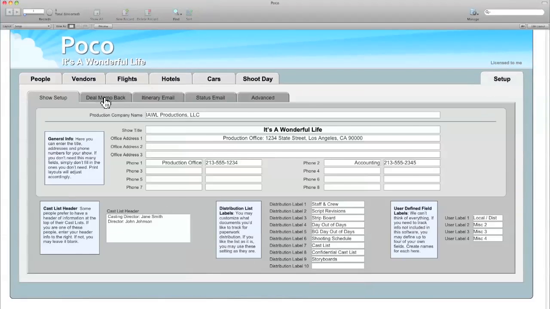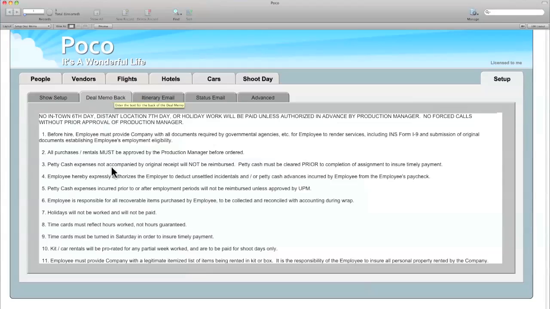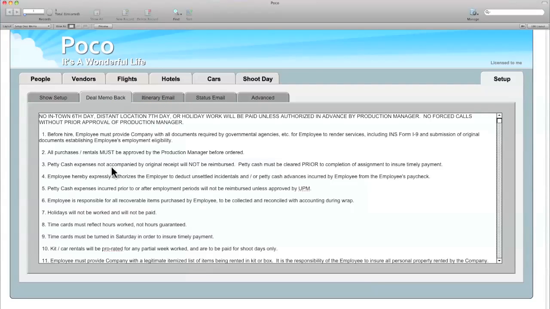The next tab is the DL Memo Back. And as you might guess, this is the back of the crew DL Memo. Poco provides you with boilerplate language that you may want to use on your show. However, you may also have a production attorney who wants to use his own language. Either way, you can either change this information or just paste entirely new information into there.